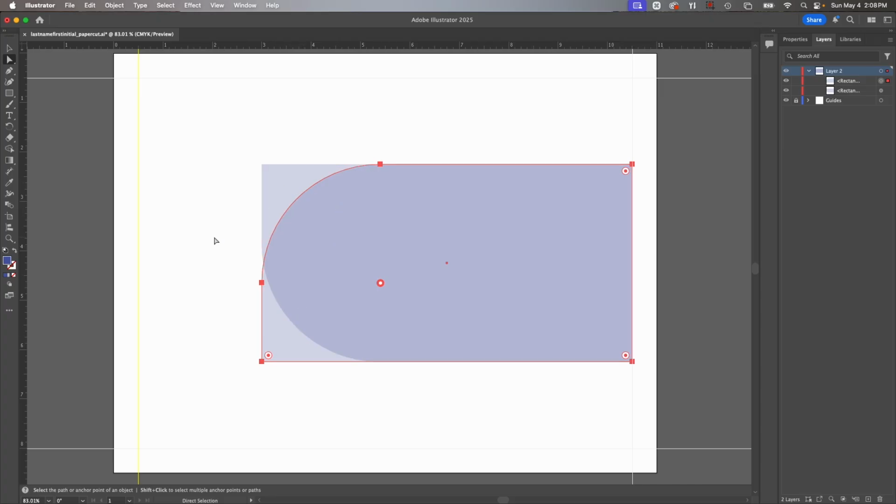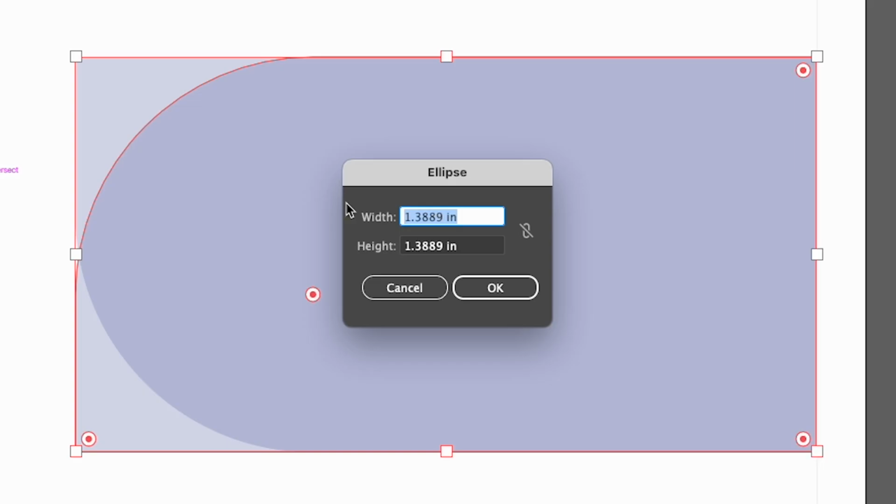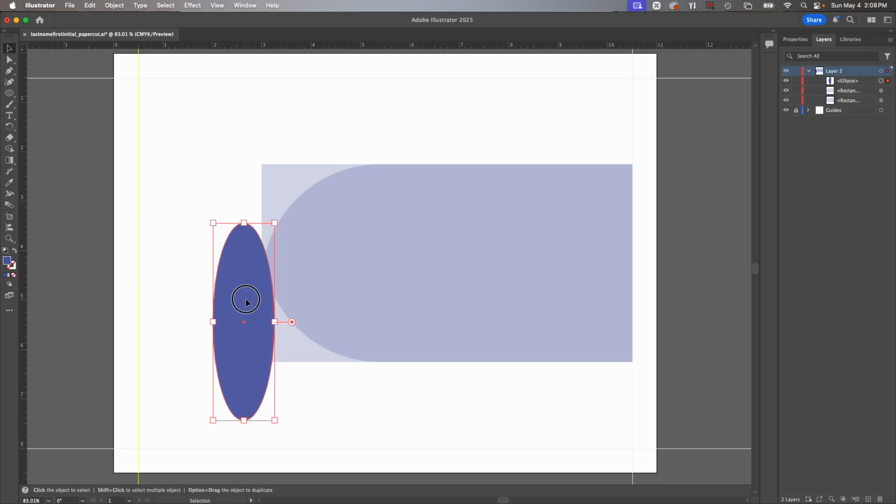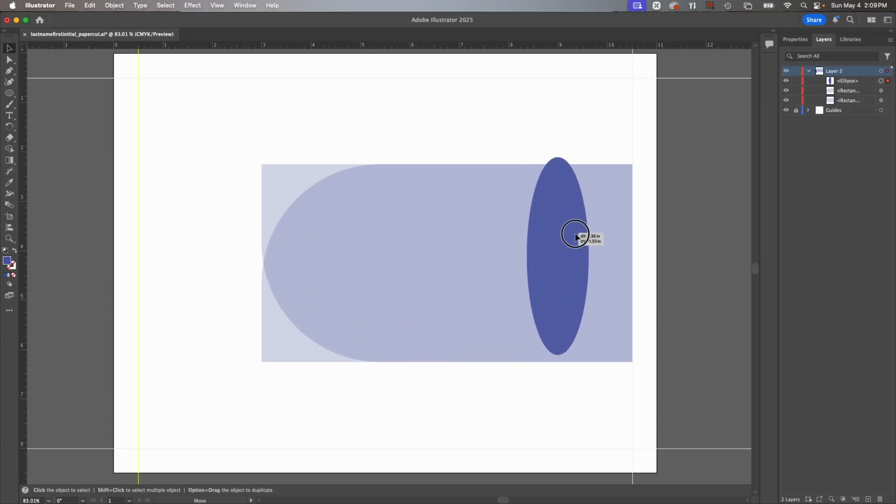Next, we're going to press L for our ellipse tool. Click anywhere on the artboard, and we want this to be 1.25 inches in width and 4 inches in height. Again, make sure that the constrain width and height proportions was turned off before you start typing in those numbers, and then click OK.